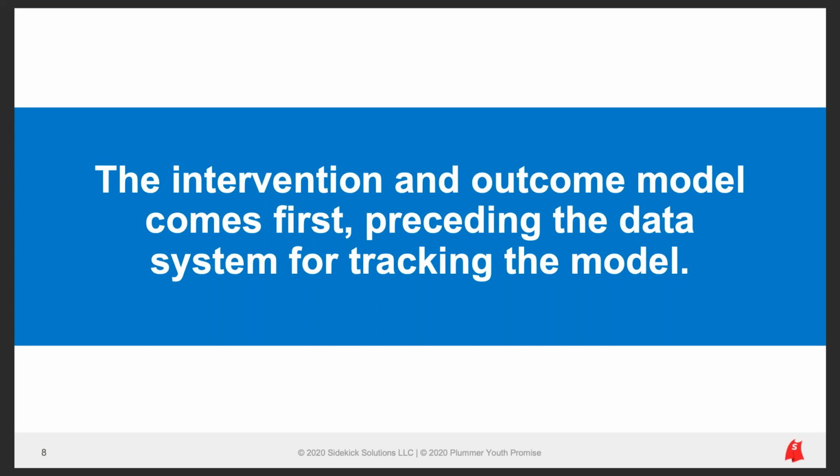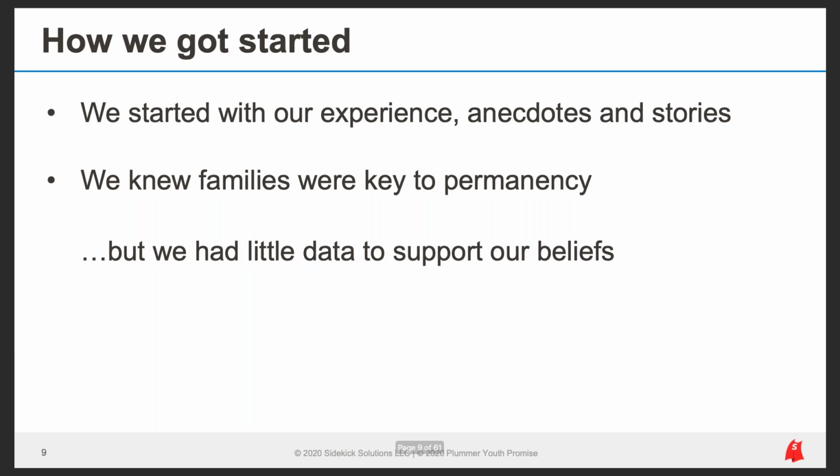So our intervention and outcome model came first, and we were able to depict visually a representation of our theory of change. We believed then, 2005, and then again in 2010, and even more so now based on our experience, that a strong model should precede the data system for tracking that model. However, we were very committed that we were going to measure that model. So knowing at the outset that the design process should include both that clinical piece, what you're going to do, what the outcomes are going to be, it's also thinking about how we can design something that's going to be measurable.